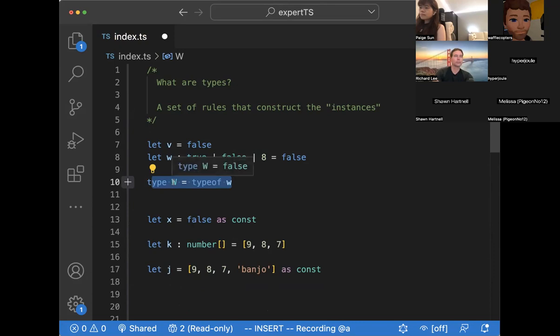Oh, so it actually looks and says you can use true or 8. Yep, instead of that, W is never reassigned. And so it's clever enough to say W is the value false.